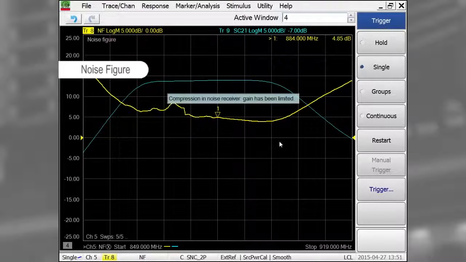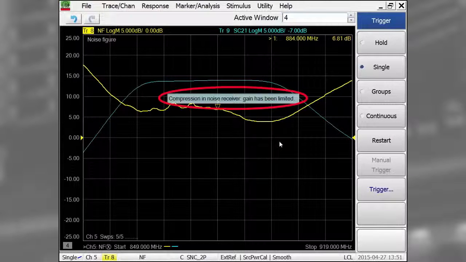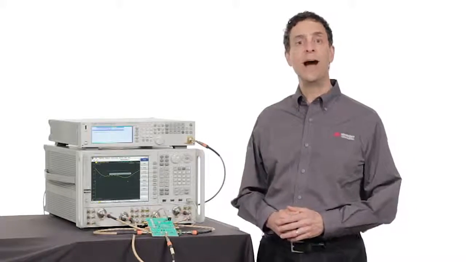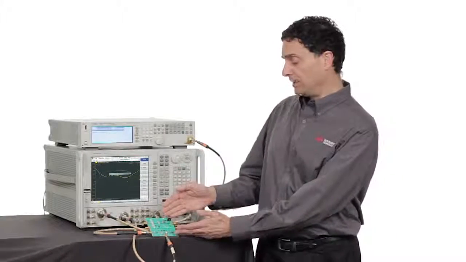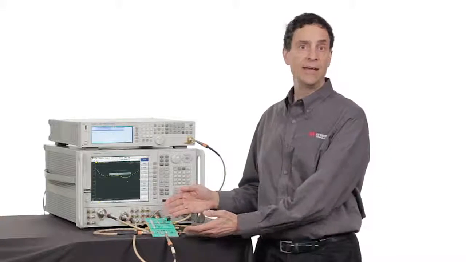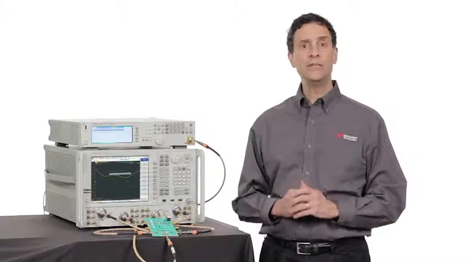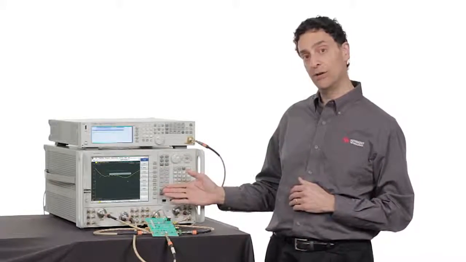However, in my noise figure measurement, I'm getting an error message indicating compression in the noise receiver. This indicates that there is either too much noise power or a spurious signal that is overloading the noise receiver, which can cause bad measurements. This condition often occurs when measuring high gain devices with an incorrect test setup. However, this frequency converter only has 8 dB of gain, so it can't be overdriving the noise receiver. A spectrum analyzer would be very useful in this case to determine if an out-of-band signal was causing the overload.